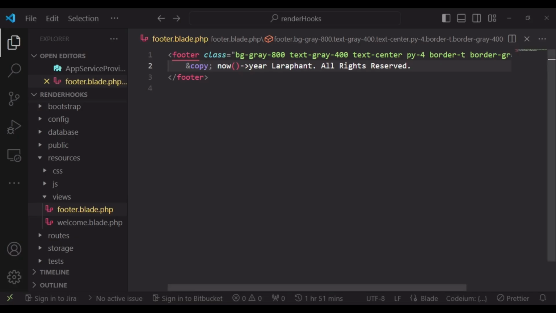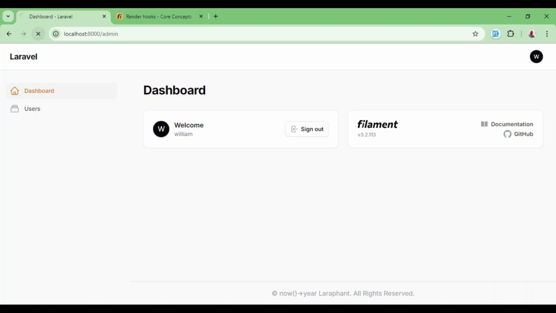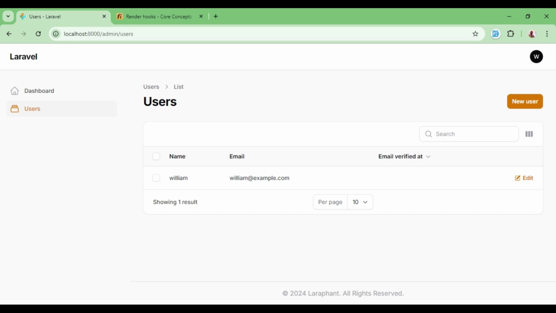I have made a small mistake. I'm supposed to have these in curly braces such that the year will be shown as a year, not as the gibberish that I've typed in. And so now you can see it's displaying nicely: 2024 Laravel all rights reserved. And this footer will be visible anywhere within our application. So if we go to users, you can see even when we are in the users resource, or the list page for users, we still have our footer displayed.